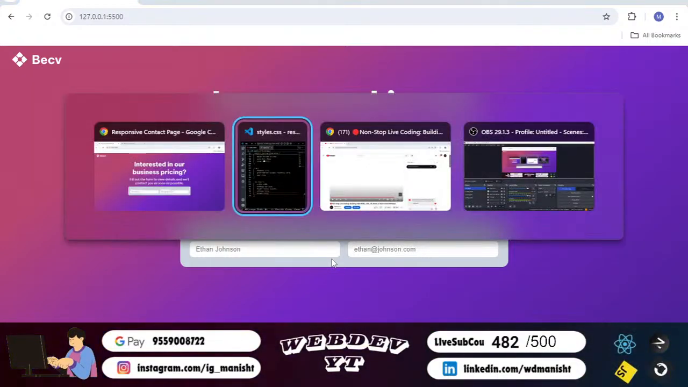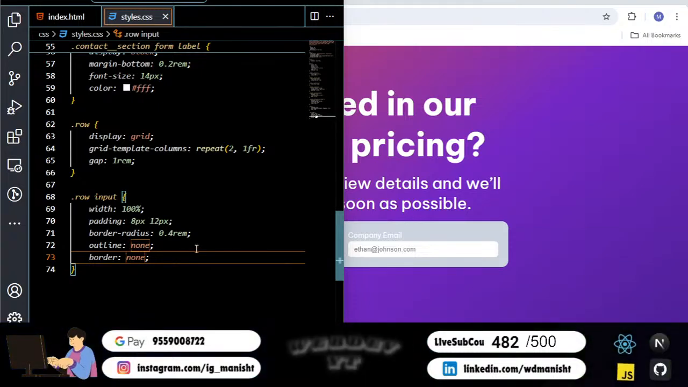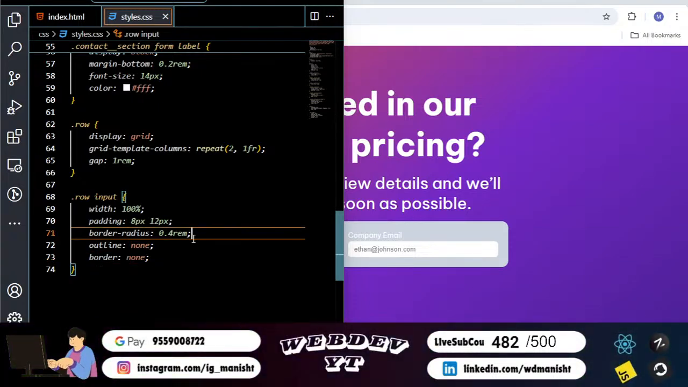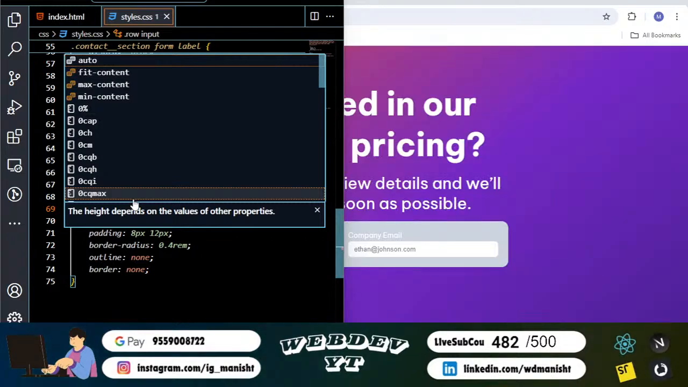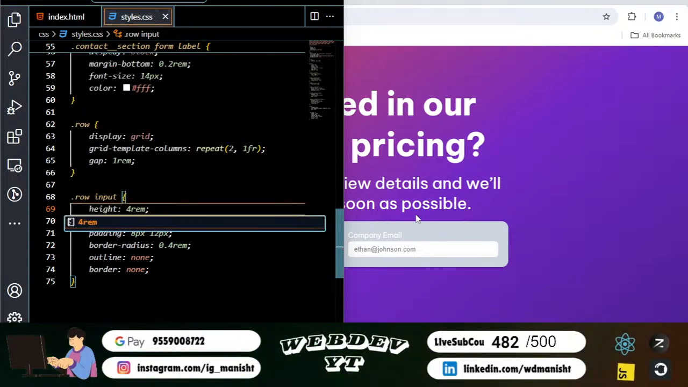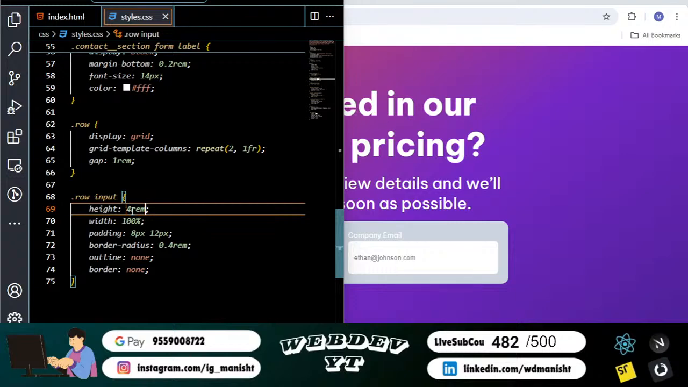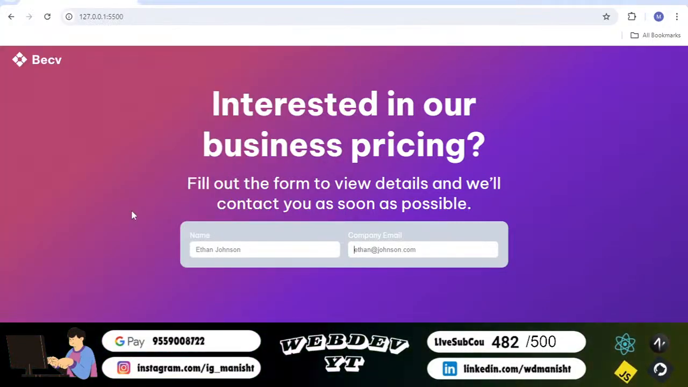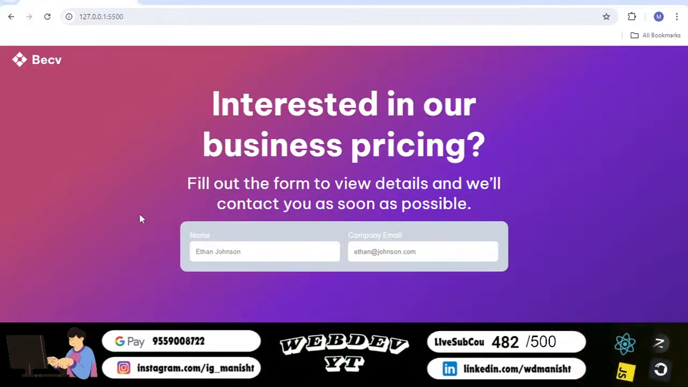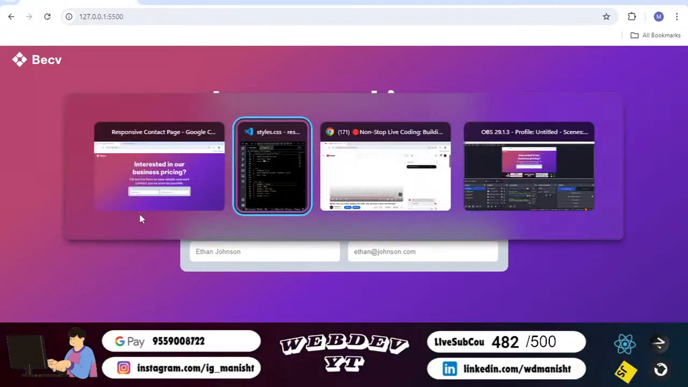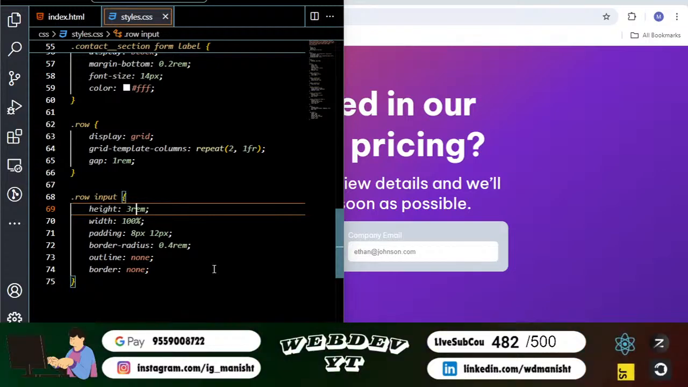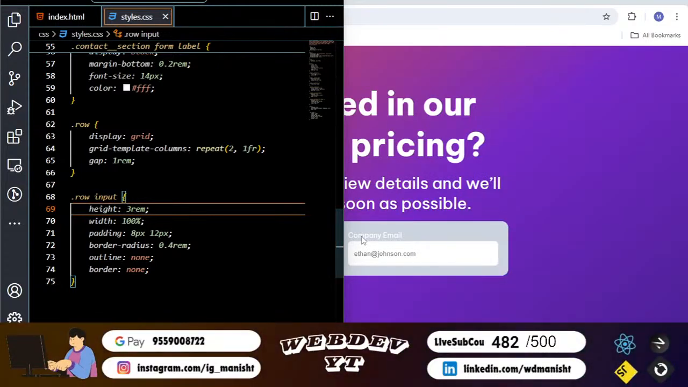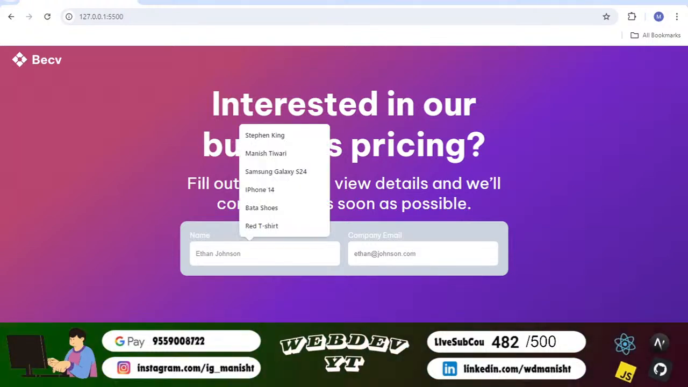Just increase the height of the input field. So here I can define some height. Let's say height is, let's go with 4 rem. That's too big, 4 rem. Let's say 2 rem. Let's increase to 2.5 rem. Let's increase some more. Let's say 3 rem. Not 3 rem. I think now it's looking fine.